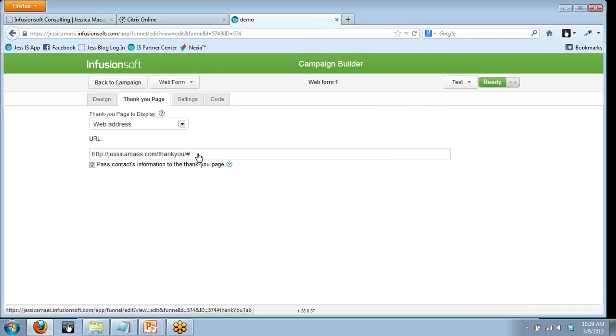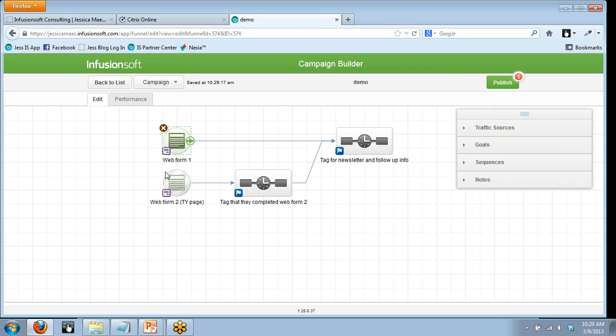I already have this configured, but if you were doing this from scratch, this would default to an Infusionsoft Thank You page, which is fine. But for what we're trying to accomplish here, we have people going to a hosted web page, which in my case would be jessicamaes.com/thank you. So that is the one thing that you really have to be mindful of with that first web form that you're creating. But beyond that, it is the standard process for creating a web form.